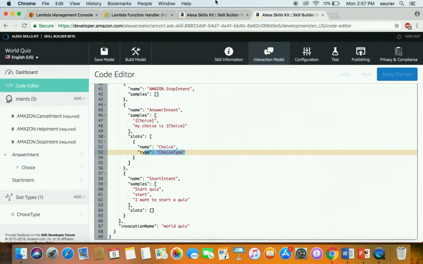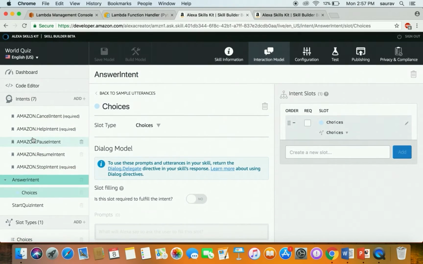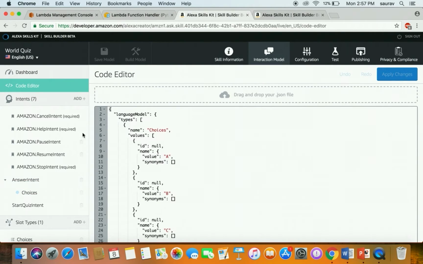I want to go back to the interaction model on the skill that I have submitted and published, right? So if I go to the code editor, as you can see, I have 7 intents here. We have cancel, help already, and we also have answer and start. Now in this case, I added resume and pause, right? Resume and pause intent.